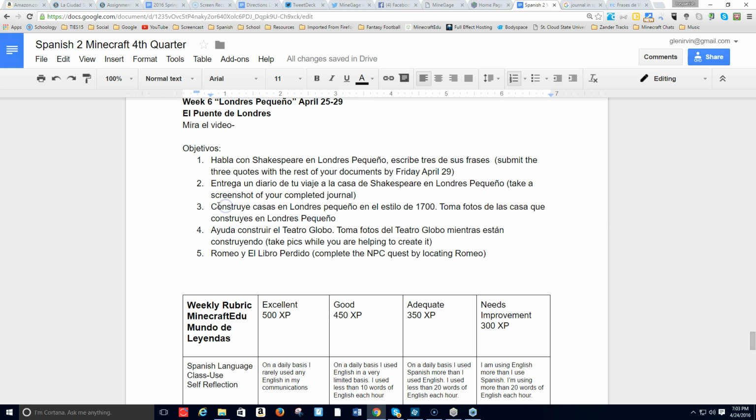The next thing you're going to be doing is constructing homes in Londres Pequeño. Not just one home, but several homes. Use the previous things from PBJ's build for inspiration. And then finally, or second to last, we're going to build a Teatro Globo. You can look online for the Globe Theater to get some ideas.